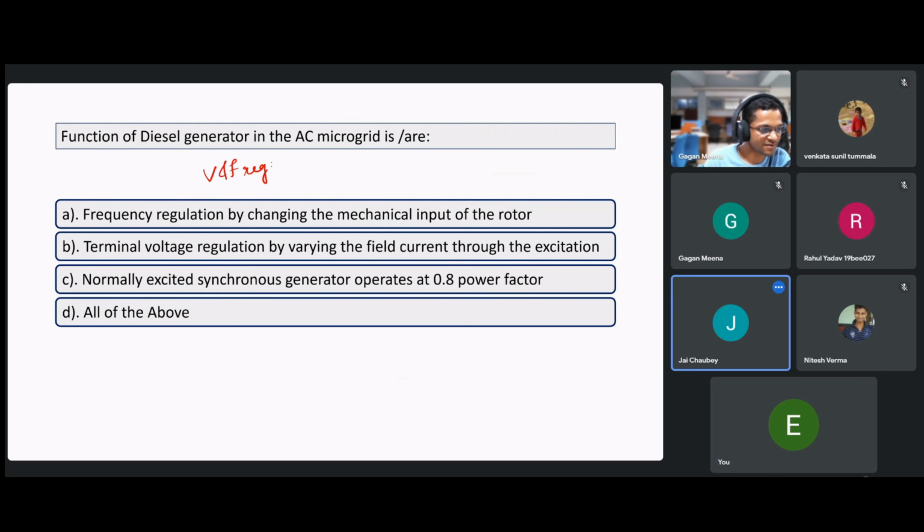Isolated mode. Correct. In grid connected mode, it will only maintain the voltage regulation. Yes, bus voltage, because in isolated mode there is no other source. PV also requires a reference, so the diesel generator will provide that voltage and frequency reference.